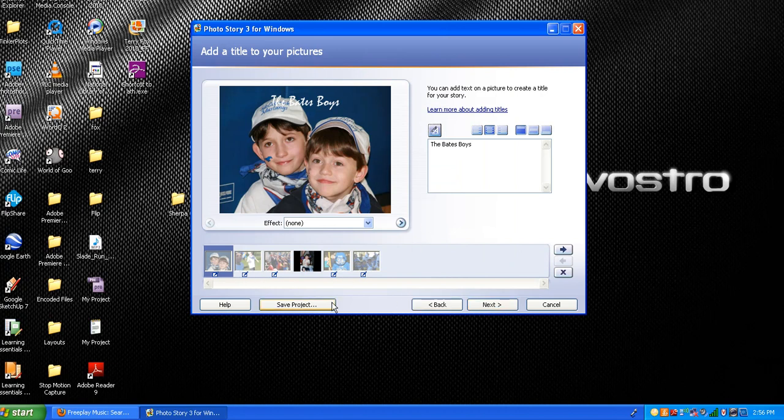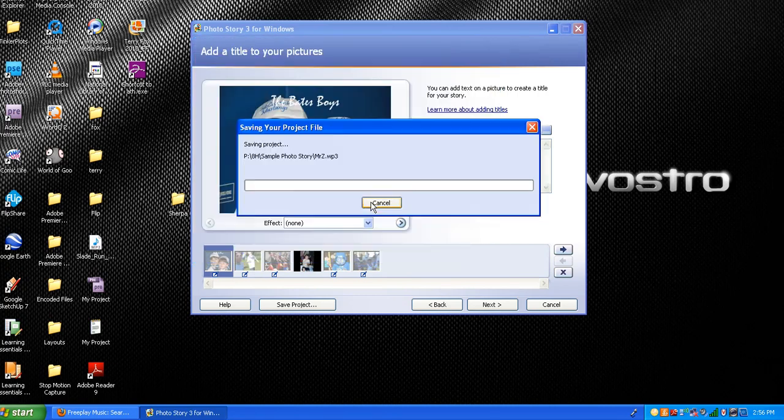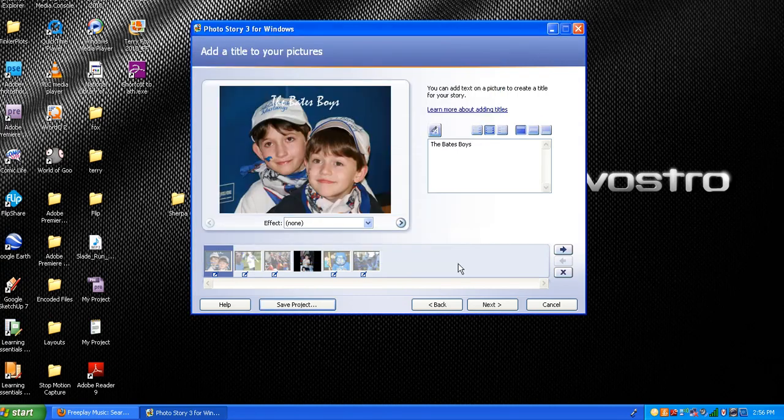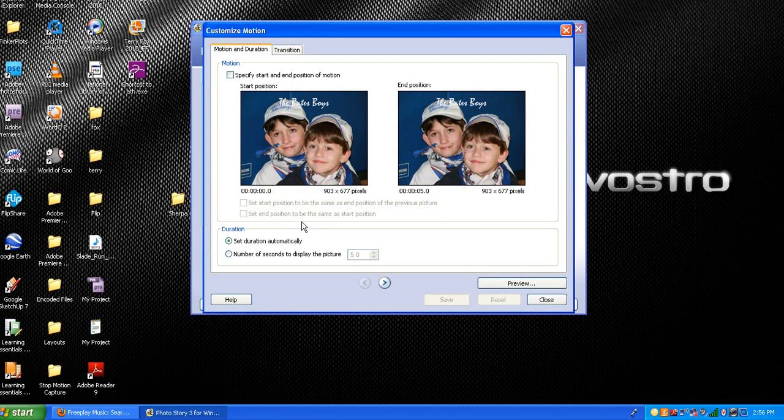And I'm going to click Save Project. And it's already there. Click Save. Replace. I'm going to go to the next step. This stage says narrate your pictures and customize motion. You can do several neat things at this stage. You can provide some narration on top of particular slides. But before we do that, let's go into customize motion.